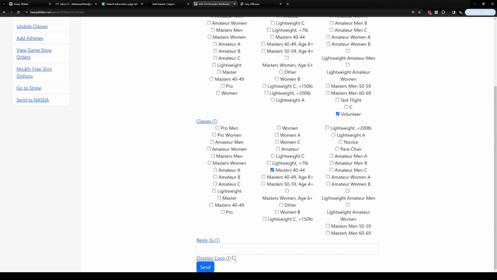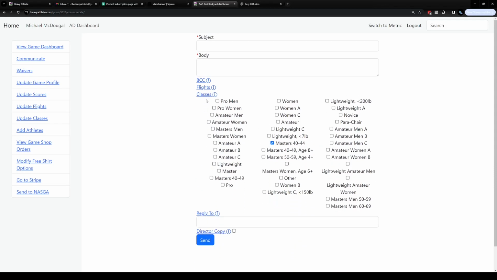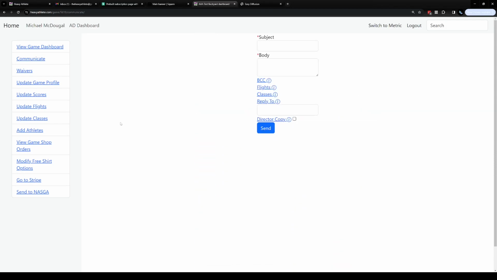If you check this director copy box, then you will also get a copy of the email so that you can see it did successfully send and all that kind of stuff. If you uncheck it, then you won't receive a copy of the email. Then obviously hit send to actually send it out. I'm not going to blow up people's email boxes today, so I'm simply going to move on. Let's see, we've covered the game dashboard, communicate, waivers, update game profile, scores, flights, classes, add athletes.